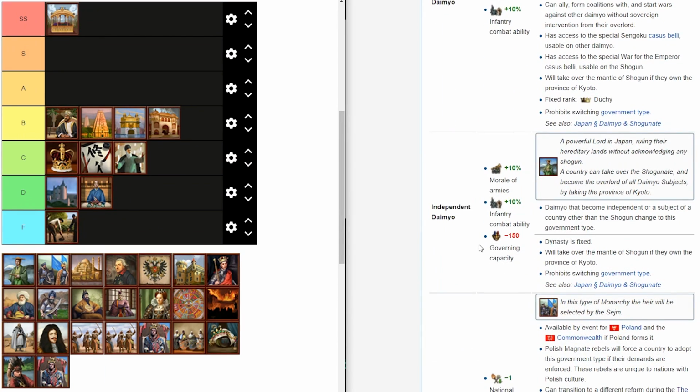Next is independent daimyo, which is different than daimyo in that you are independent. So you don't have to deal with those maluses I was just talking about, where the emperor or the shogun can literally kill your ruler if you start a war. And you also get the morale and the infantry combat ability, and you can start wars outside of Japan. Add this with maybe Shimazu ideas as well as the Shinto faith, you're looking at a very powerful nation in terms of morale. Of course, you can change your government.